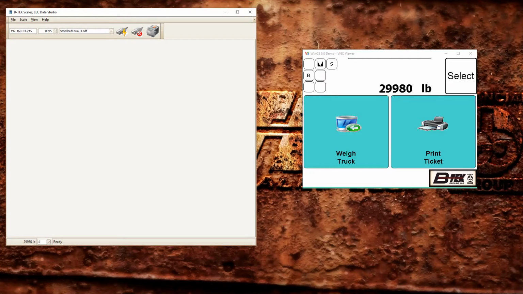Today I'm going to show you how to do two weighments for our standard farm application, one with a stored truck and one with a truck that is not stored in the database. This method can be used if you have a truck going across the scale empty and coming back across heavy, or if you have one scale and the truck or equipment pulls on empty and will be filled on the same scale as it sits there.